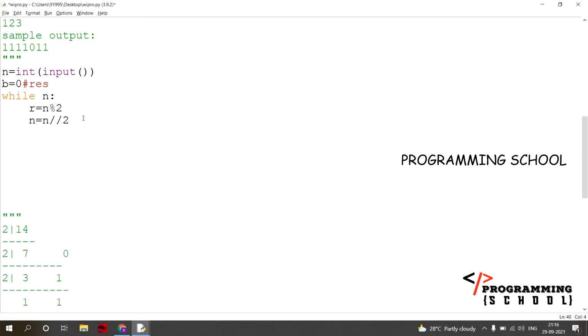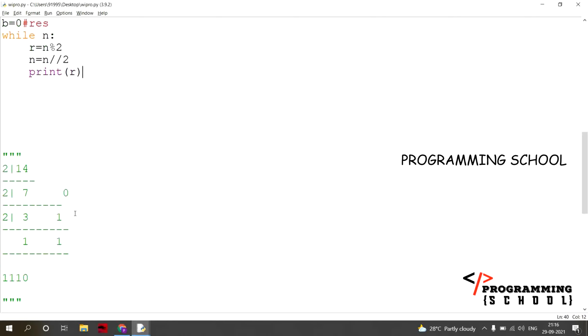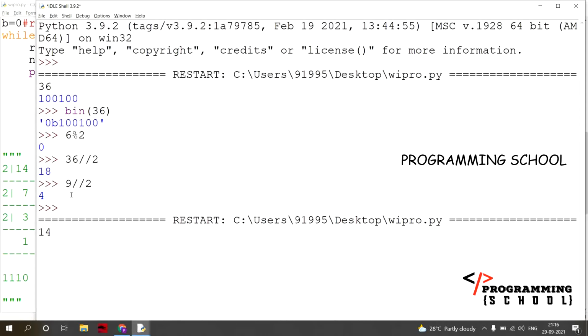Now I am going to print what r is here. R is the remainder, and I am going to print the remainder, but in the reverse order. First of all, I have got 1 here. If I execute, then you will get a clear idea about this one.